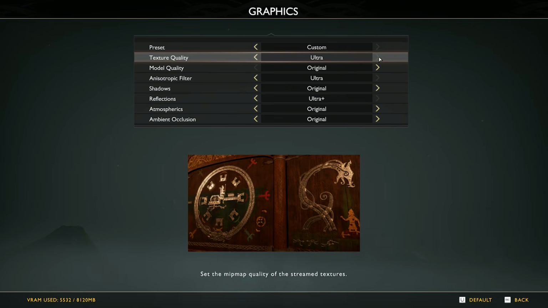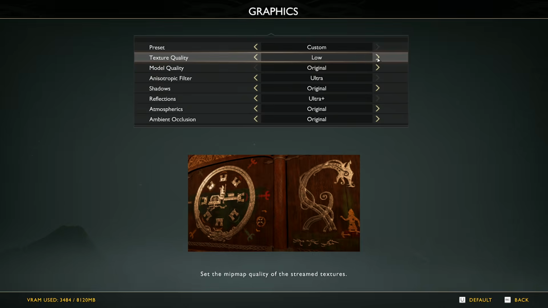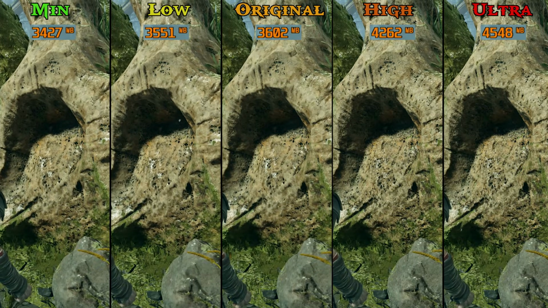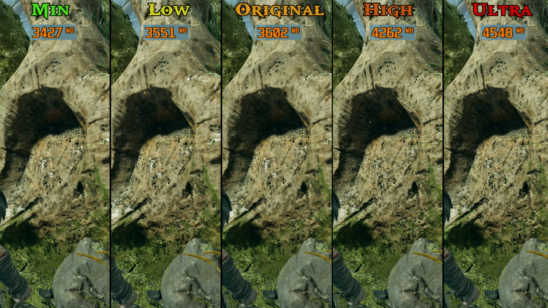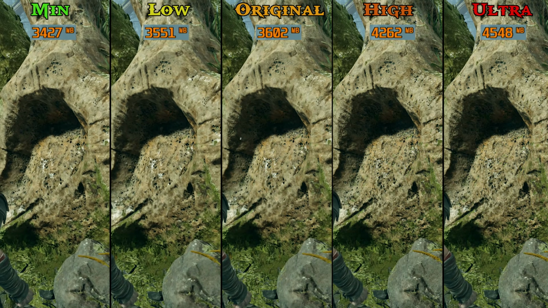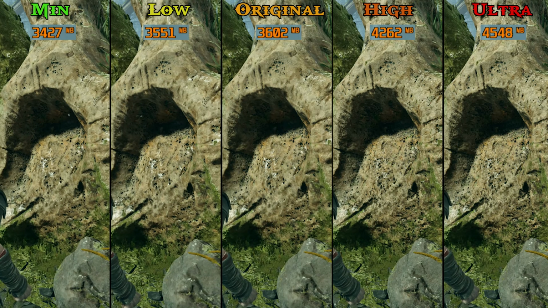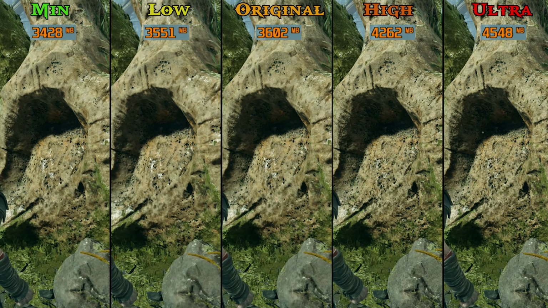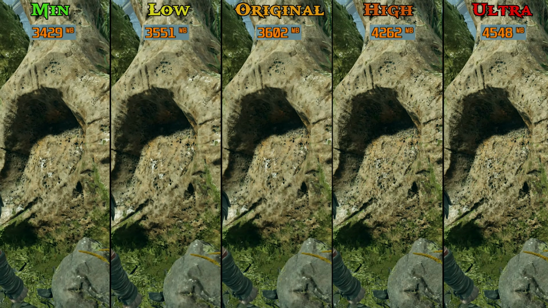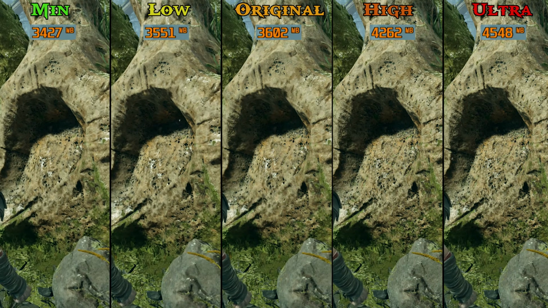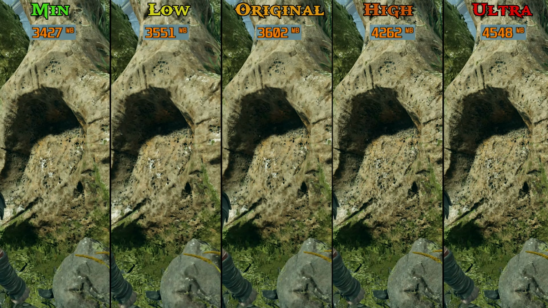Now let's start with texture. Honestly, there is not a lot of visual difference between texture options. From main to original, textures look similar, and both high and ultra look a little bit better. But during gameplay, even main doesn't look that bad. So here it really depends on your VRAM. When using ultra, I saw the VRAM usage sometimes close to 8GB at 1080p. So if you have less than 8GB, avoid using ultra and go for high if you have 6GB, or low and original if you have 4GB.